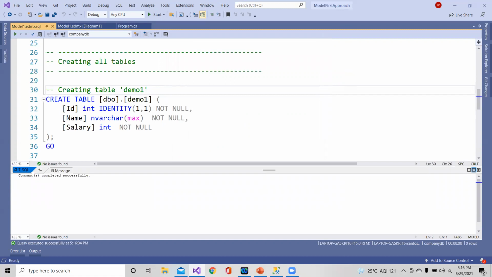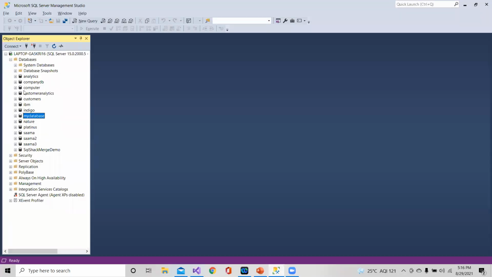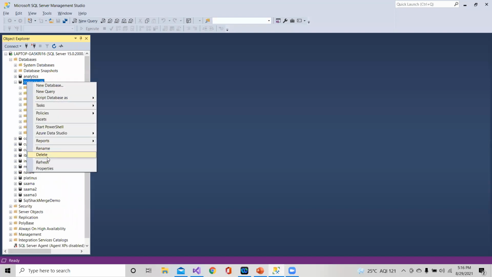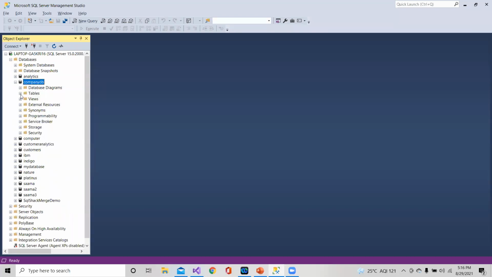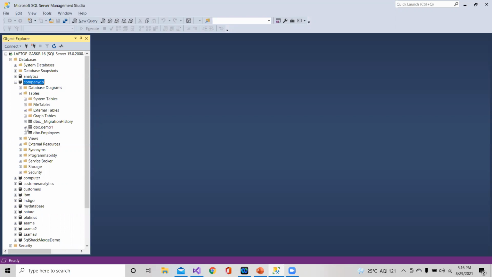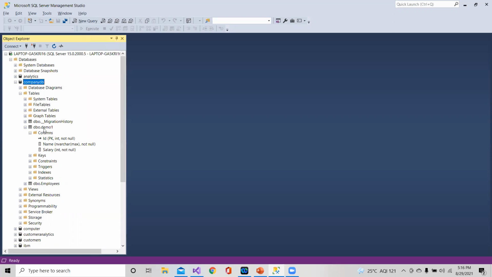Click on connect. Here you are getting a message that commands completed successfully. So in this case, again, you have to go back to the SQL server. Wherever your company database is there, just refresh that and check whether you have got a table with the name demo1 or not. So you have a table created here, dbo.demo1. Within this, ID is a primary key, name is nvarchar of max. It is a string type. Salary is integer.